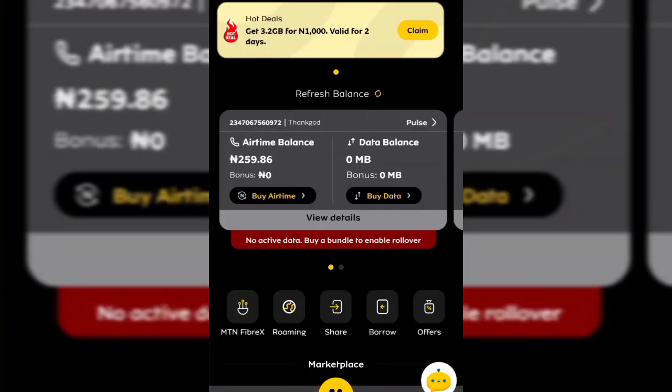So this is how the app looks like. I'm going to tell you the name of the app at the end of this video, so do well to watch this video to the end. Once you log in, it will bring you to this interface. Now the first section you can use to get cheap data, you will see this hot deal. From 10 to 10, they are going to be giving you different deals. So you can see the hot deal that I'm currently having. With 1000 I can get 3.2 gigabytes of data.